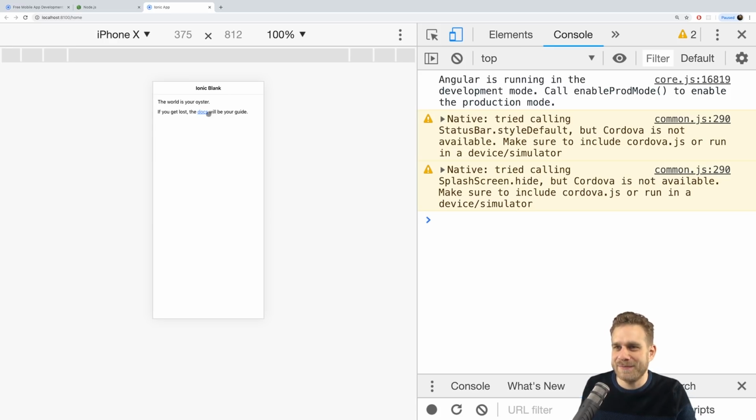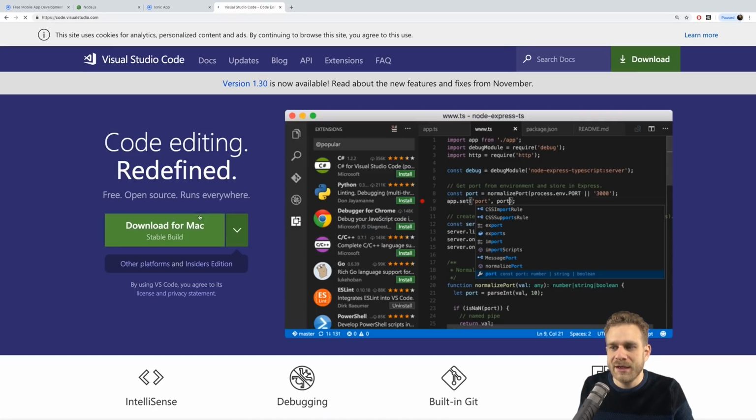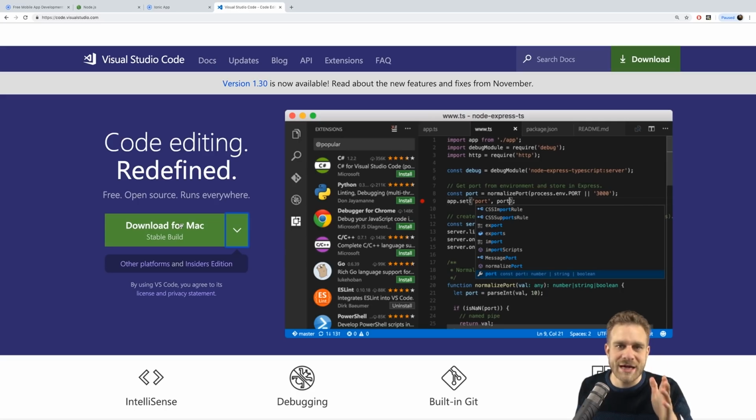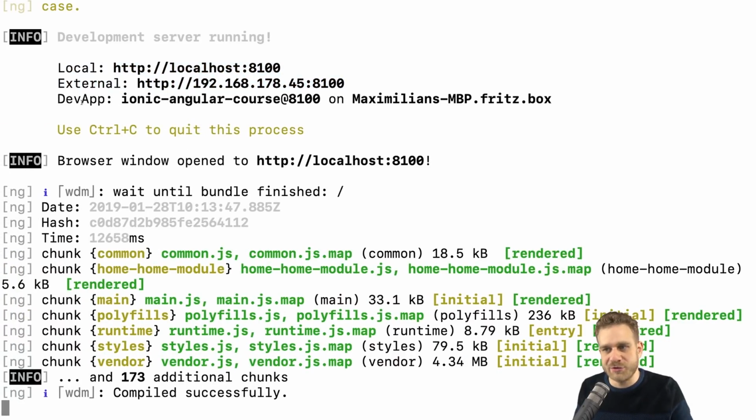But let's change that. Now, to change that, we need an editor. We need an IDE where we can write our code. In this course, I will use Visual Studio Code, which is a free IDE built for web development. It's fast, it's awesome, it constantly gets new features, it's really great. You can get it from code.visualstudio.com, and there you can download it for your platform. It's a simple installer. You download it, walk through the installer, and once you have it installed, you can open the project, the folder you generated here.